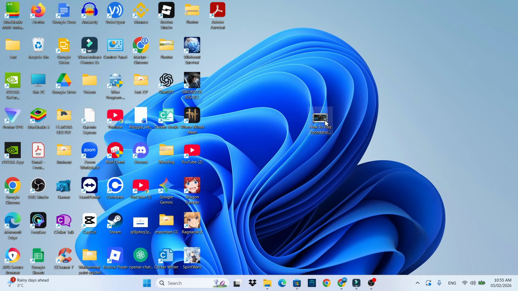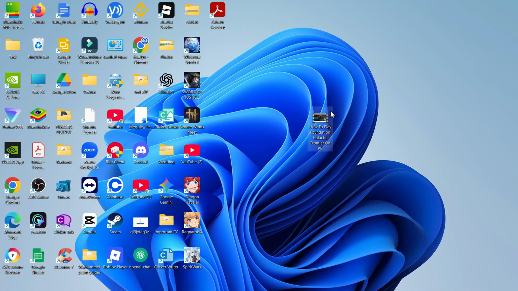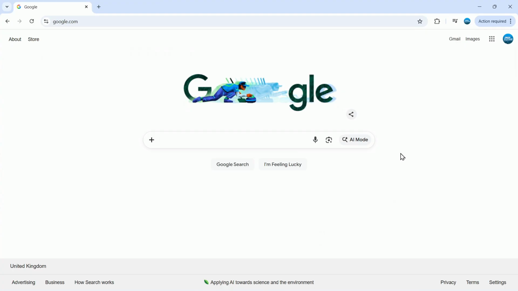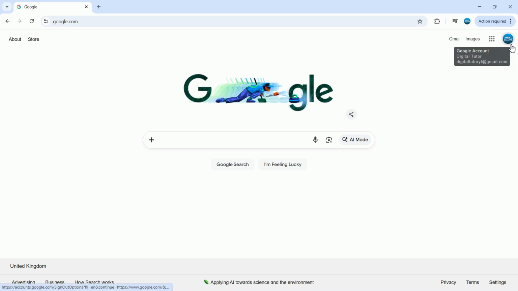So here we are on my desktop. I've got this video that I'm going to use as an example. Now the first thing you're going to want to do is open up a new internet browser. I'll be using Google Chrome, but you can use any browser to do this. And what you want to do is come across to google.com, make sure you're signed into the Google account that you want to upload your video to.